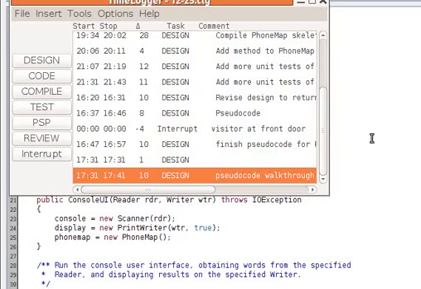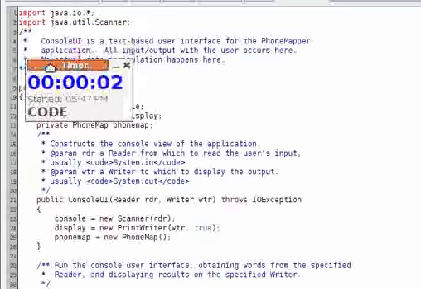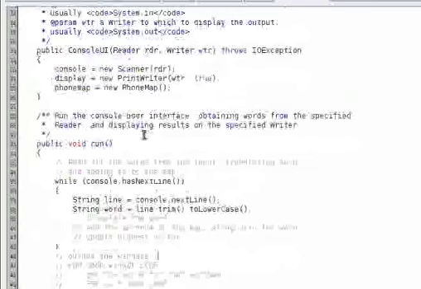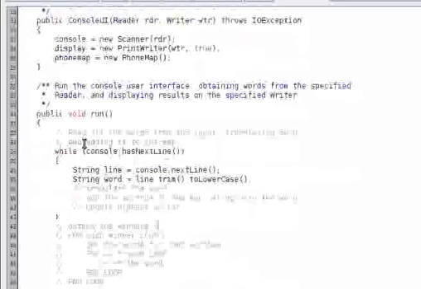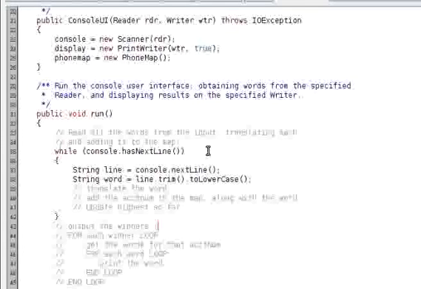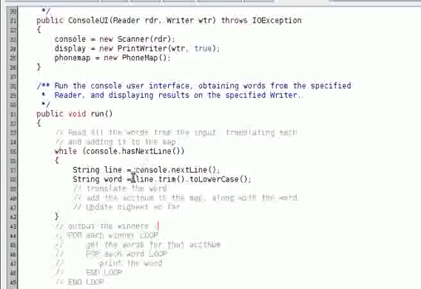The next step now is to actually begin translating my pseudocode into code. So for the first time, I can enter the code phase in my time logger, and the pseudocode begins in the run method of console UI. And I've already cheated a little bit and added 3 statements here that manage controlling the input.